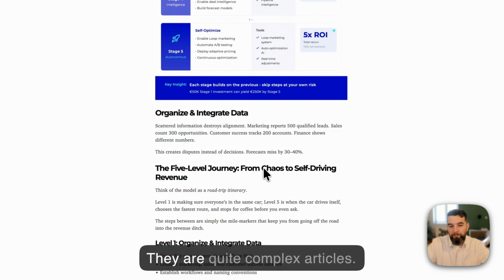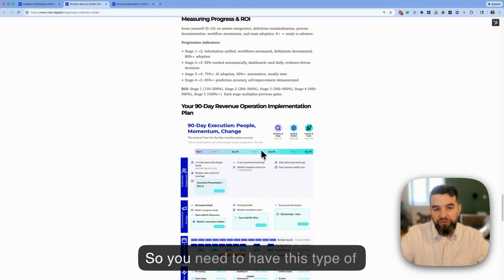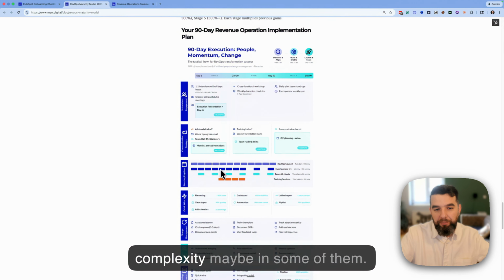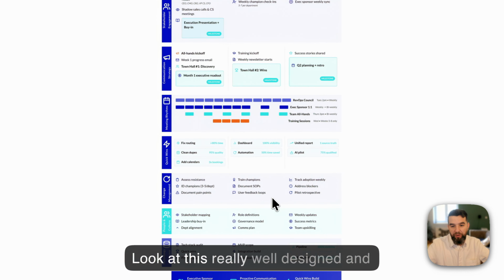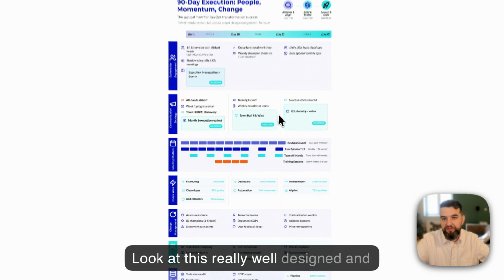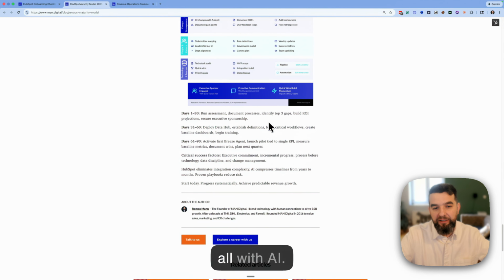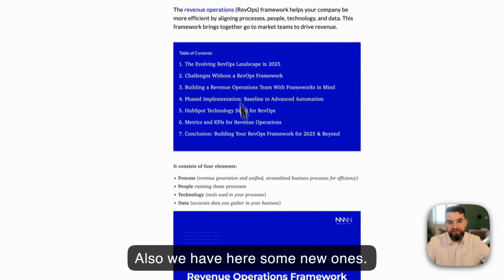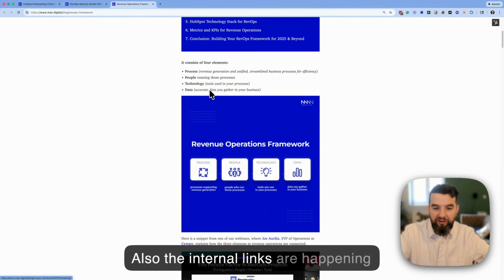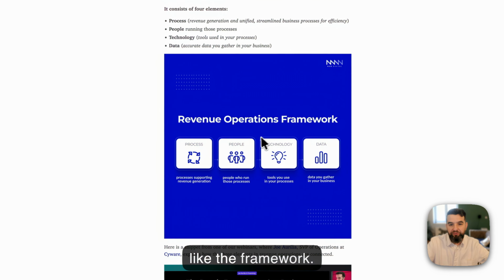They are quite complex articles, so you need to have this type of complexity maybe in some of them. Look at this, really well designed, and all with AI. Also, we have some new ones. Also, the internal links are happening, like the framework.